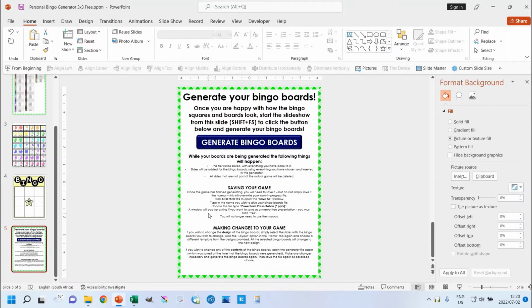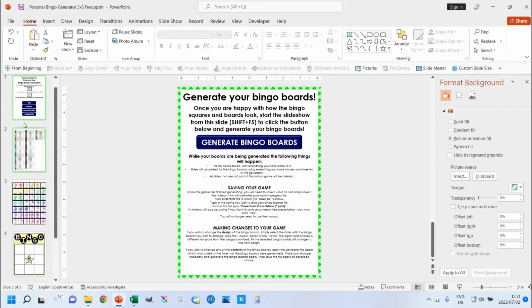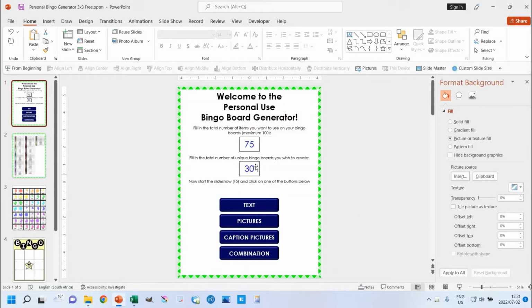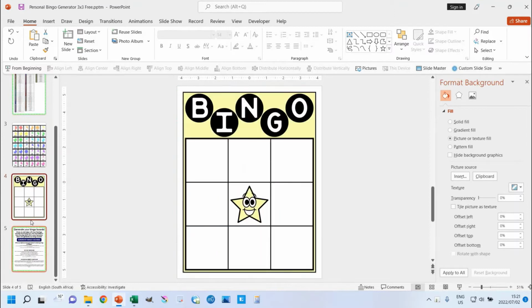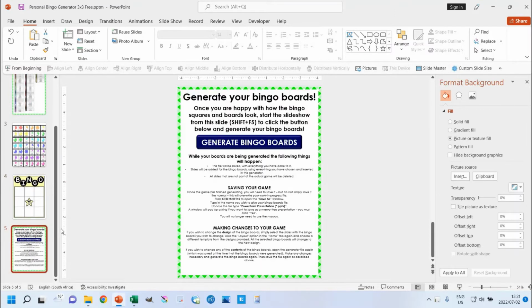So the file will be saved in the state that it is in at this point in time. Then slides will be added for the bingo boards using everything that you have chosen and inserted into this generator. Because I have chosen to make a game of 30 different bingo boards, I will have 30 bingo boards being generated. So all of those slides will need to be added. And then all the slides that are not actually part of the game, which would be all the slides that aren't actually bingo boards, will be deleted as well.